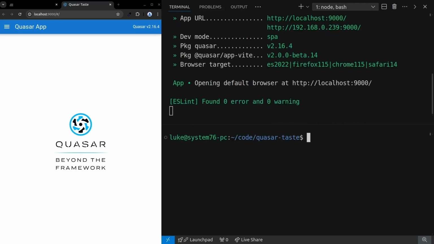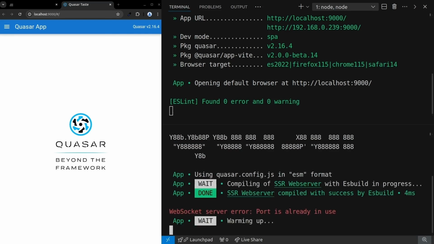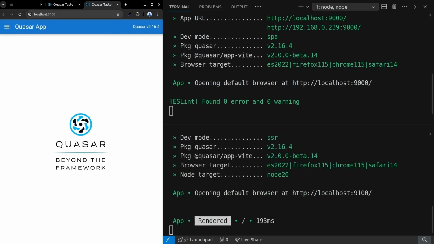We can build an SSR app. Hey Quasar, I want to develop an app. Can you please set the mode equal to SSR? Let's go ahead and run that. And now we have an SSR app running, and we're able to run the SPA app and the SSR app at the same time. How cool is that?